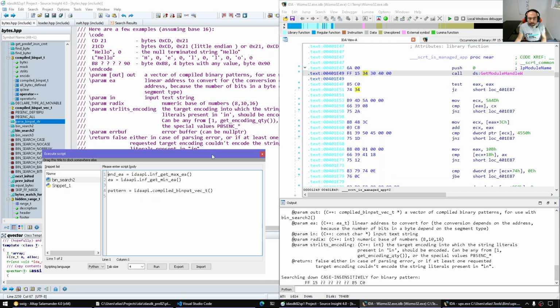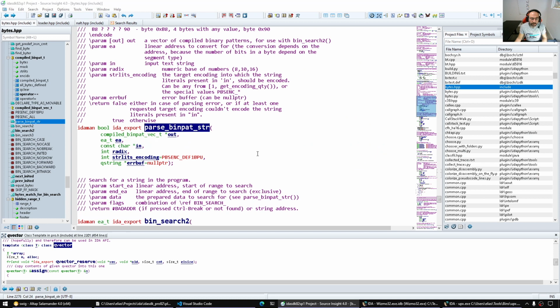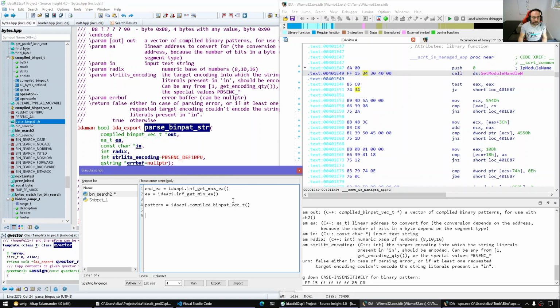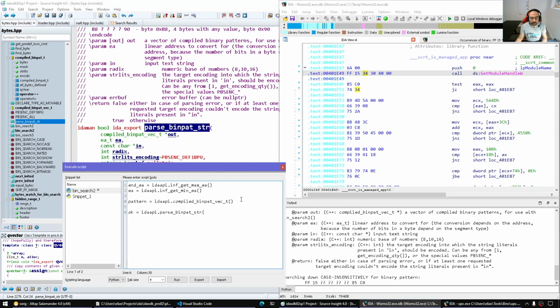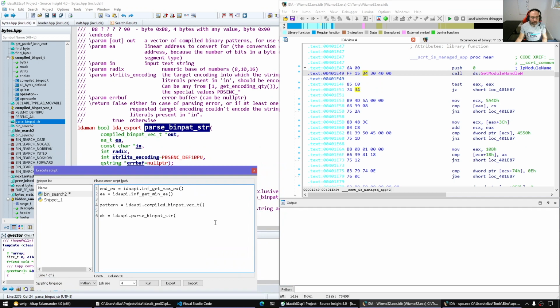Let's now go back and formulate the call to parse binary pattern. It returns true or false. So let's say okay equals. And now let me call it. All right. So first thing is we need to pass the pattern. For the address, let's just pass the entry point. We can pass bad address as well.